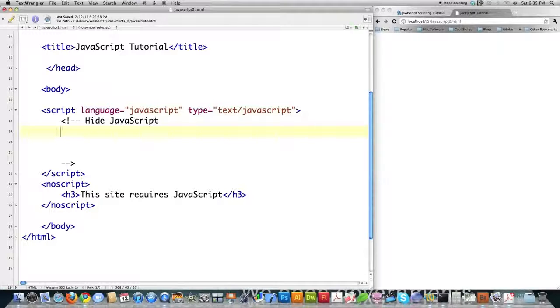There's 4 basic data types. There are numbers, strings, booleans, and objects. There's also arrays, but arrays in JavaScript are actually looked upon as objects.